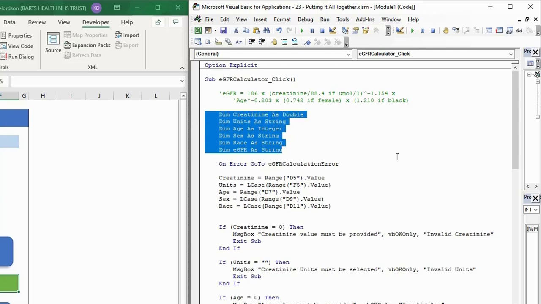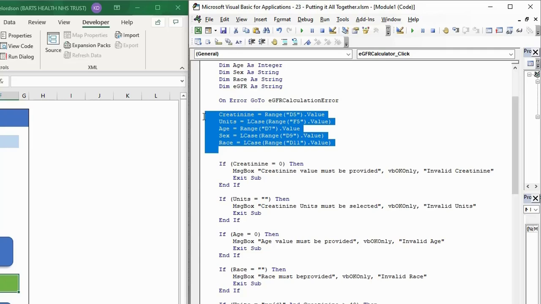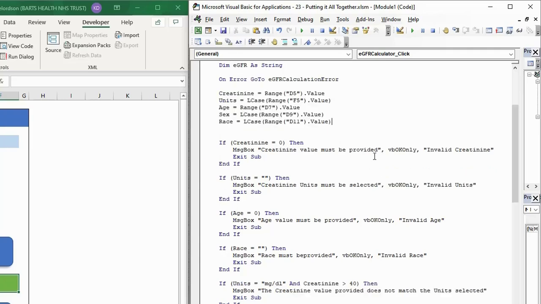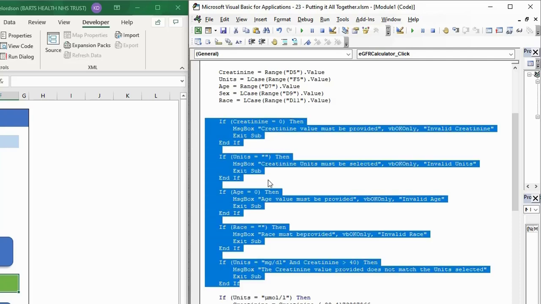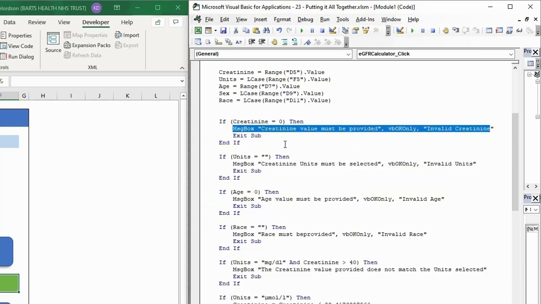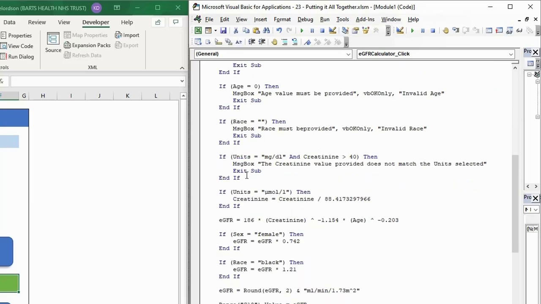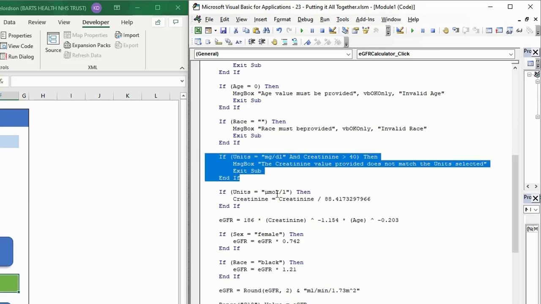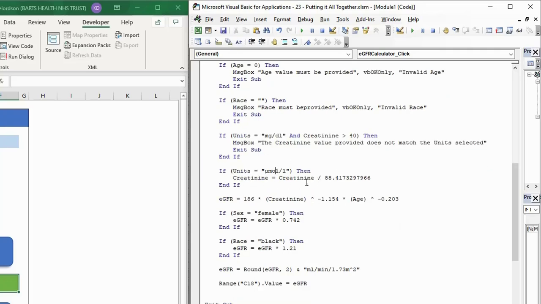We've declared variables to hold all the values. We've prepared for error handling, and we've initialized our values. Having initialized our values, we check that the user has provided valid entries, and if they haven't, we alert them and we exit. And if all entries are valid, we check that the units correlate with the creatinine value entered. And if we're happy with that, then we start our calculations.